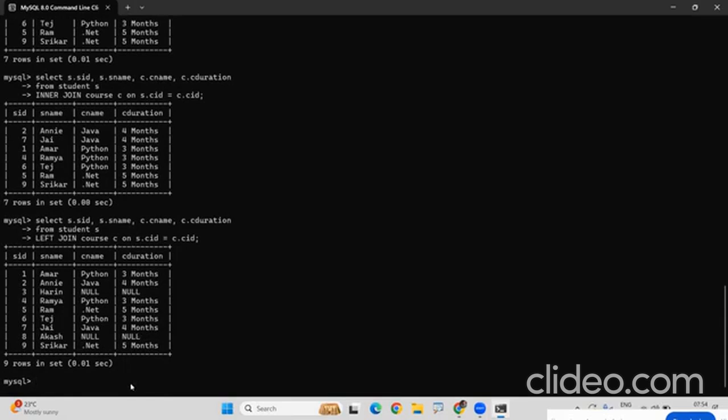The next one is, after primary key foreign key relation, after getting the information by joining the tables, now the concept is subqueries. So what is that subquery and how can we execute those subqueries? Just wait.